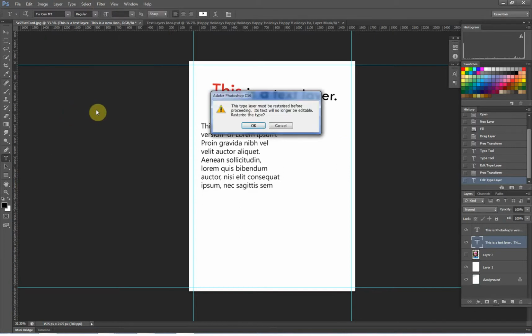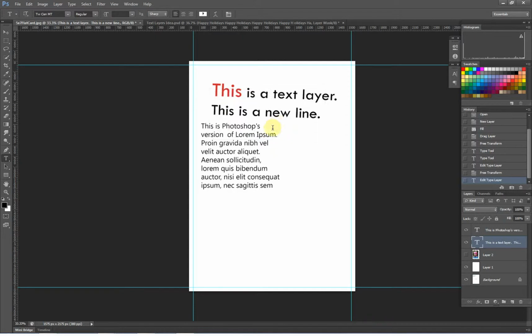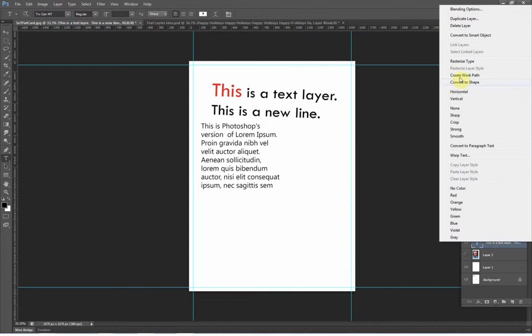And what you see is that Photoshop is telling me this type layer has to be rasterized before proceeding. Because it's a vector image, you can't apply these types of effects to that vector layer without changing it into a raster layer. That's what Photoshop is telling you here, and it's asking, do you want to rasterize the type? In this case, I'm not going to, because I want to show you how to do it without having to resort to going to a filter. If you right click on the layer, you can see right up here that it says rasterize type.